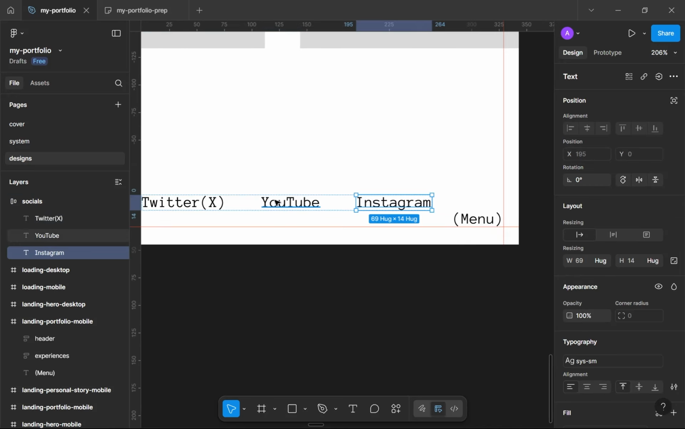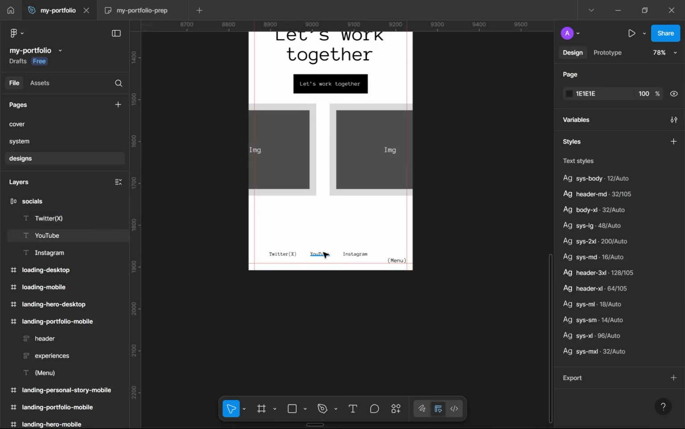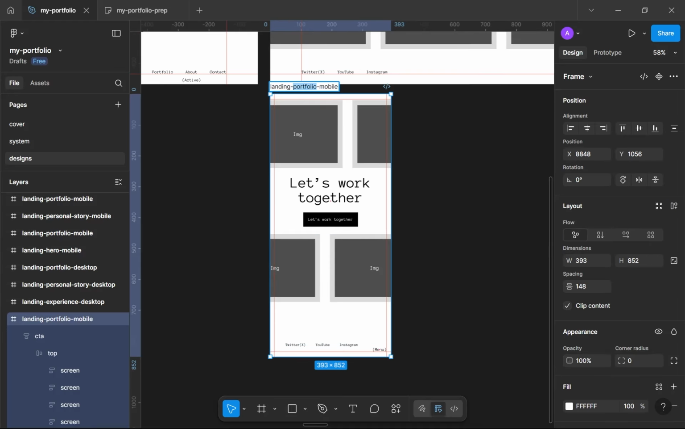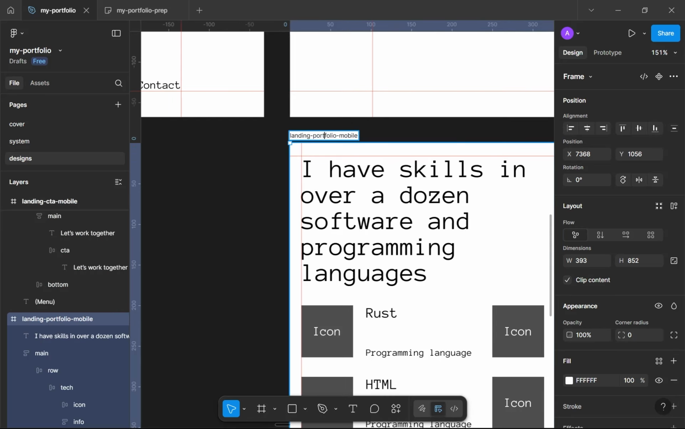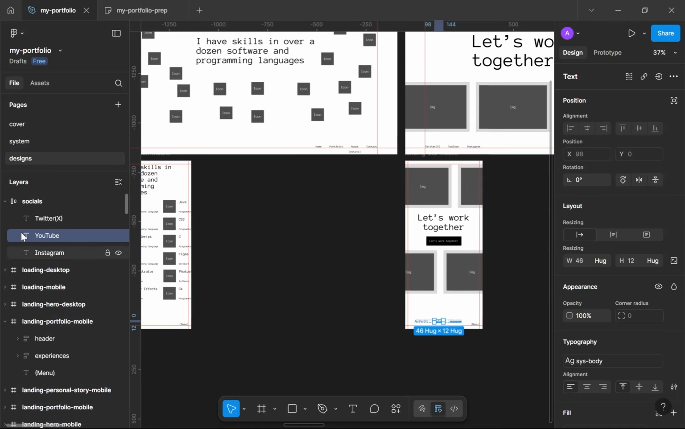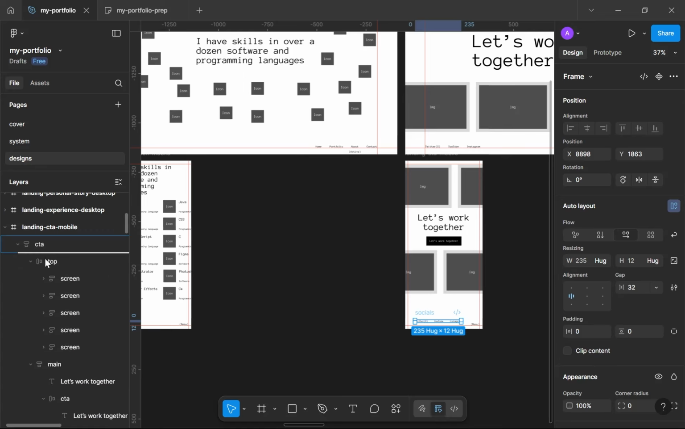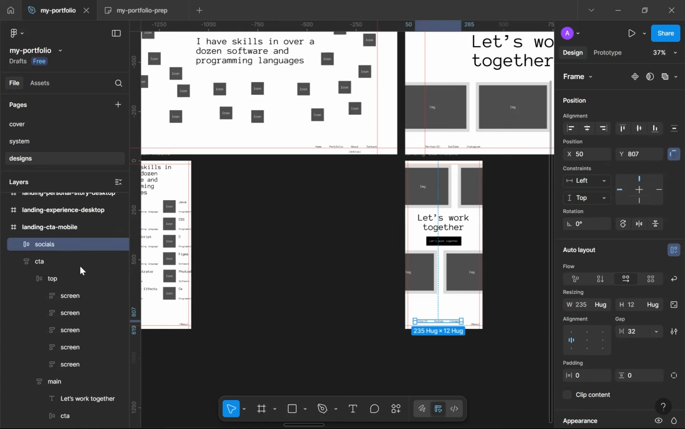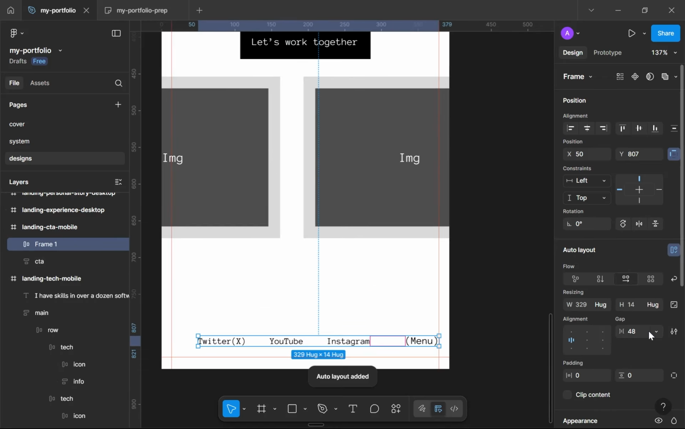And let's select all of them and change their sizes to be the body size, which is 12. And let's get them in here. By the way, we have to change this to CTA, the name of the layer or the screen, and this to tech stack. So now we want to take this and put it inside of the CTA. I think it is here. Okay, great. So now we want to take these two elements here and group them together.